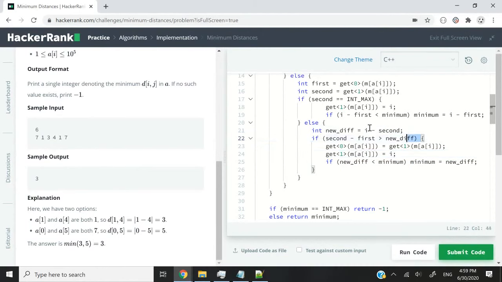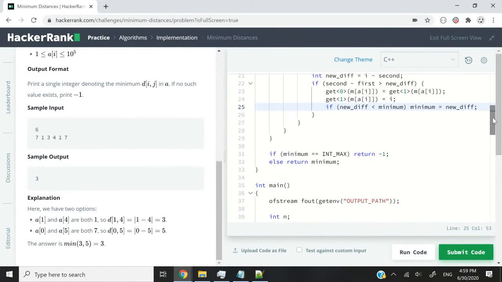If the new difference that you can see here is less than the current difference that we have, then we simply want to update it like this. And then we also update our minimum variable because that means we found a new minimum distance. So at the end, we simply check, were we able to update our minimum value? If we were not able to do that, that means we did not find any duplicate element inside our array. So we simply need to return -1. If at some point we're able to update our minimum value, then we need to return whatever new value we have as the minimum distance.